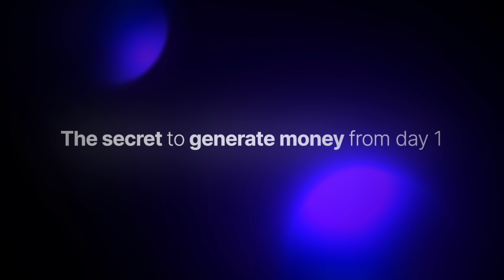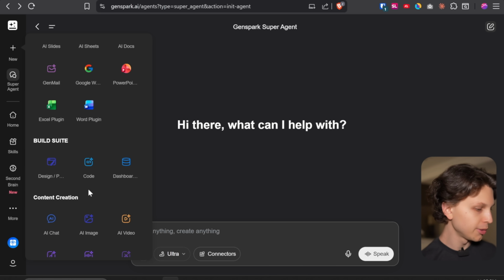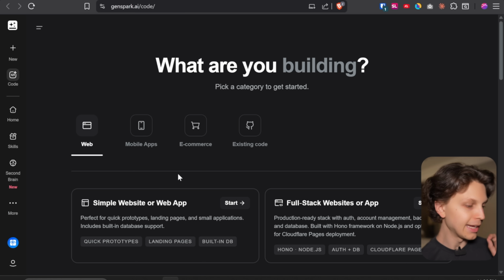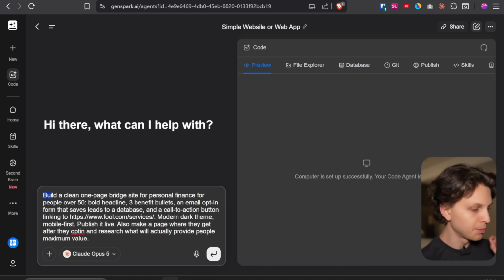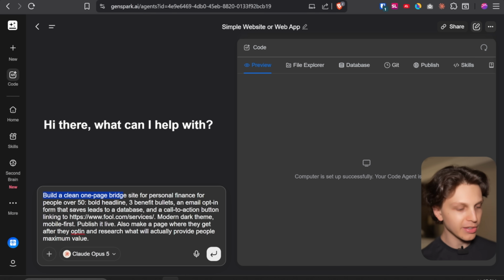And for this, we're going to go to New, and then go to Genspark code right here, and then click simple website or app. And trust me, this is all gonna make sense in just a second. And we're gonna use this prompt that says, build a clean one-page bridge site for personal finance for people over 50. And the reason I'm distinguishing it further is because this is going to allow us to collect way more leads and therefore help these people further, because we're going to be able to tailor this specifically to their situation.